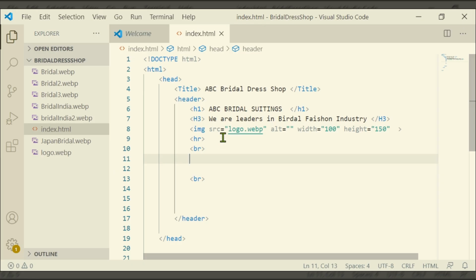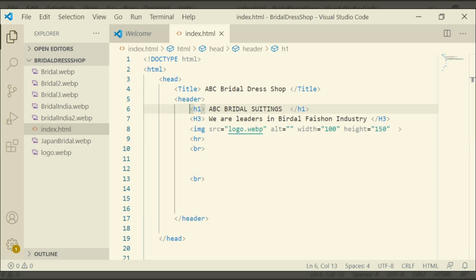So the logo has appeared there, and after that, what do you want to do? Within the header section, you want to display your menus as well. Let's say links. Or let's say when you run this, it comes on this side. You want to bring it all to the center, like in Word, right? You do the center command. So there is a center command in HTML.